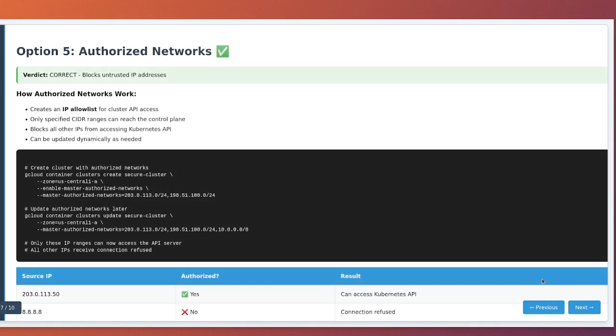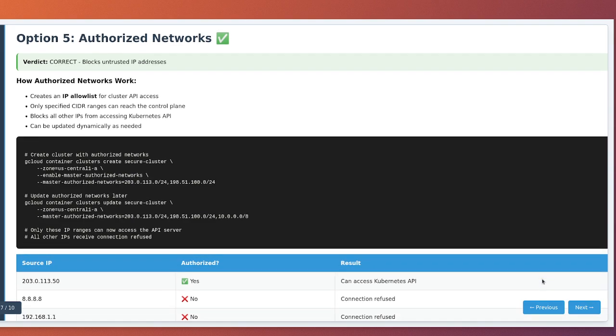Option 5. Authorized networks. Here's our second correct answer. Configure the cluster to use authorized networks, which directly addresses the requirement to block untrusted IP addresses. Authorized networks, formerly called master authorized networks, allow you to specify exactly which IP ranges can access your cluster's API server. It's like having an allow list at your front door. If you're not on the list, you can't even knock.